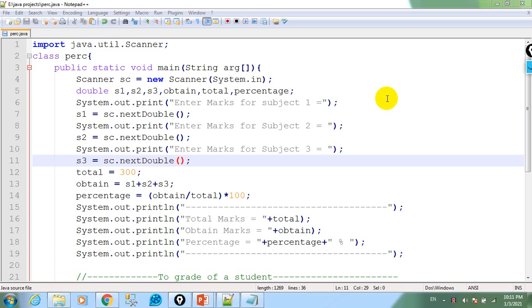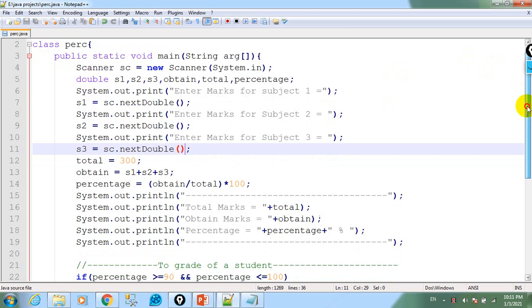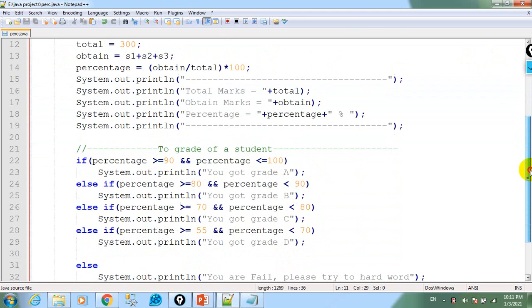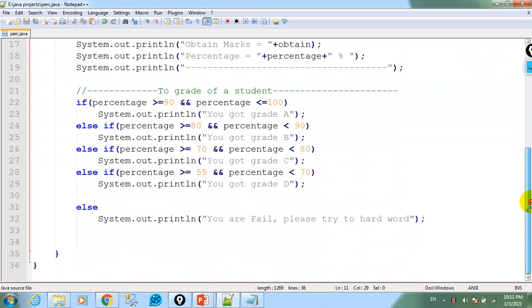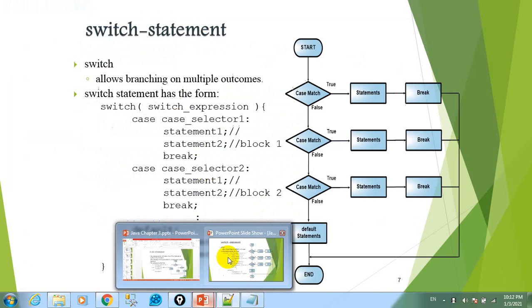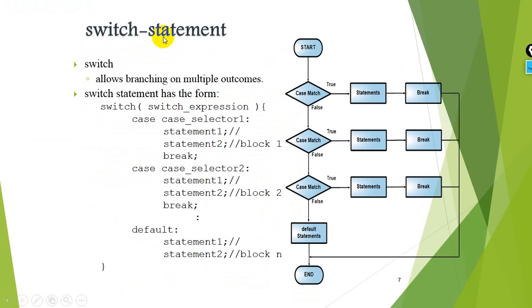Okay, Bismillahirrahmanirrahim. Dear students, in the previous lecture, I explained the if else if statement, and I did this example for finding the percentage and then displaying the grade, any one of the grades you want. So it will be displayed to you according to different conditions. Okay, so now in this lecture, I will explain the switch statement.